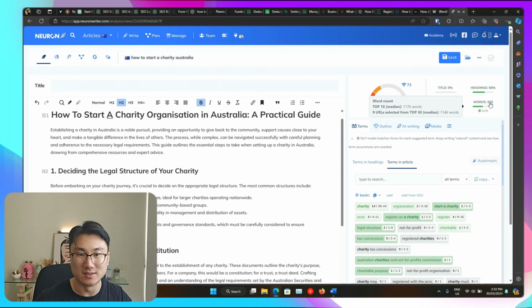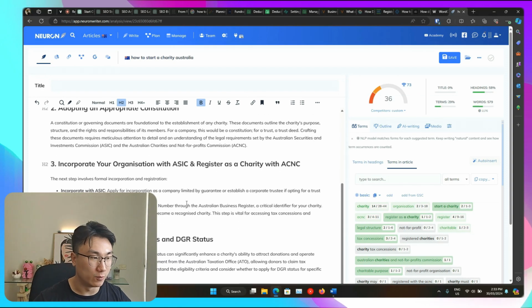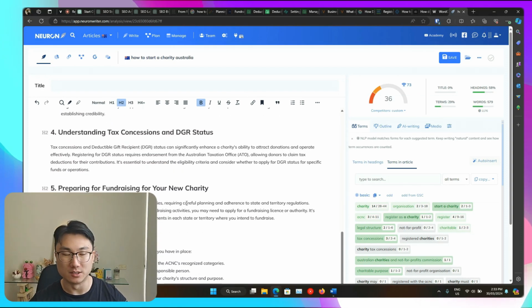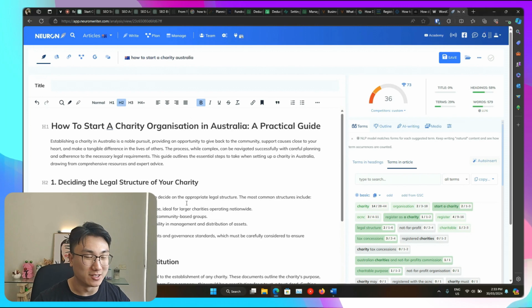The word count is 579. Not ideal. It's actually very short. And the Neuron Writer suggested word count is 1,176, which is expected. That's why I always write articles that are at least 1,000 words long, or if the suggested word count is over 1,000, I try to always write articles that surpass in word count whatever Neuron Writer has suggested. And so now we have to add more content to this article, right? That's the only way to increase the word count.